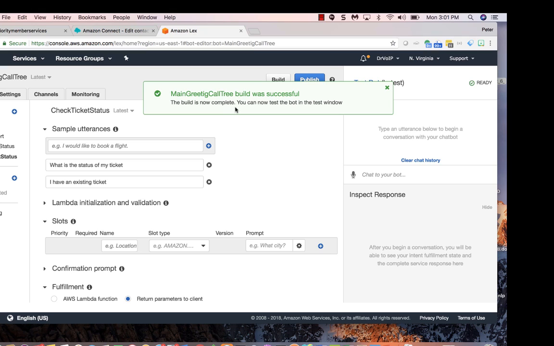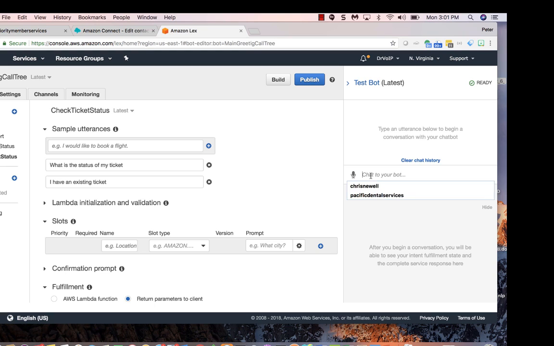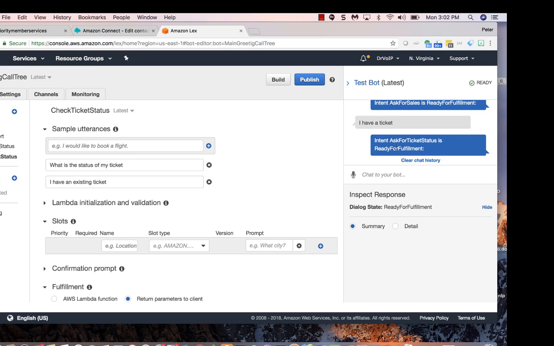Okay, so the instance has been built successfully, and now we're ready to test it. So you click on the little test your chat box thing here, and you can say, let's put it in sales. And it says, okay, the intent for this utterance is ask for sales. Or we can say, I have a ticket. And so the intent here is ask for ticket status. So we can see that basically the bot understands utterances based on the intents and the utterance definitions we assigned to those intents. So let's go ahead and publish this now.